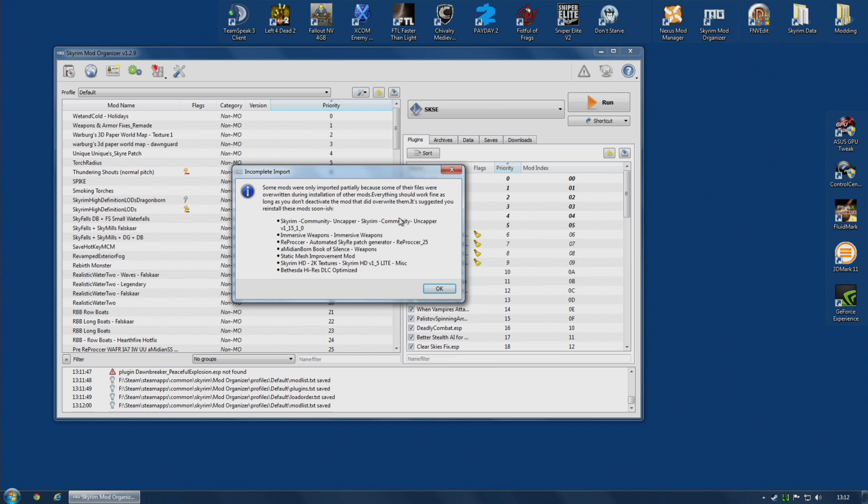Sometimes it told me which mod was having the error. For example, I had a problem with the Better Stealth AI for Followers mod. So I've noted that down, and I'm going to have a look at that. And there are also a few other mods that it has picked up, possibly have only been imported partially because the files were overwritten during installations of other mods, which is to be expected. So here is another list of mods that it basically suggests you should reinstall soonish.